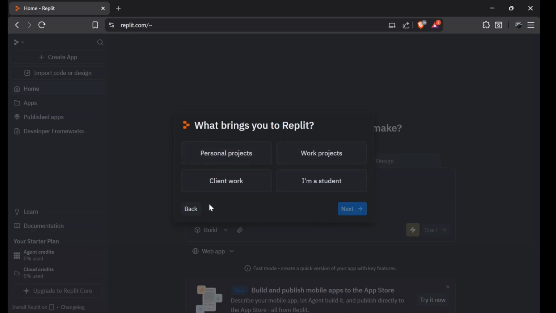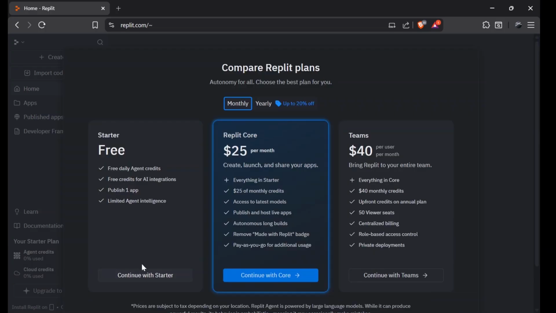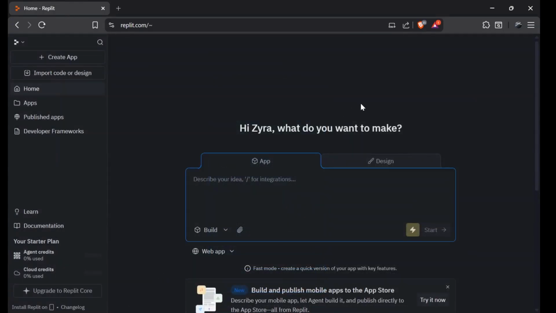Next, select what you are using Replit for and then continue with the free plan. In this plan, you'll get limited credits. You can publish up to 1 application and create up to 3. So let's get started. Alright, here you have 2 options. First of all, that is the app and the design. Right now, we are going to be using the application instead of design.